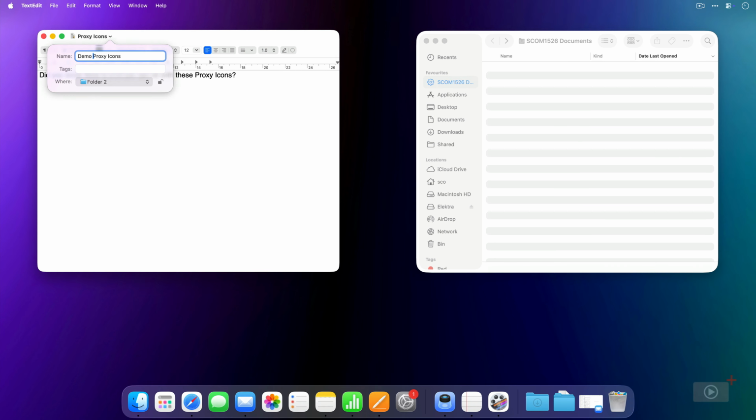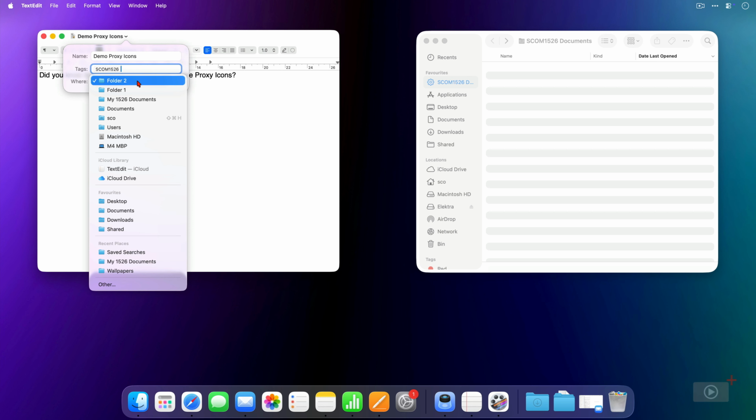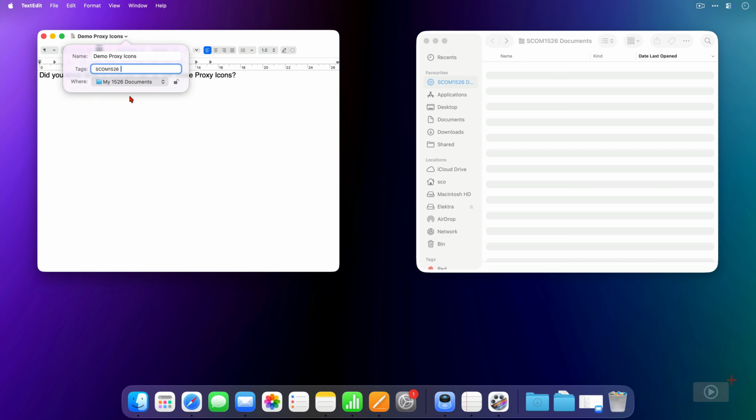And then below that, I'm going to give it a tag. And it needs to be SCOM1526. Okay, that's added. And from in here, I can relocate it as well. So let's move it from folder 2 and put it into my 1526 documents instead.